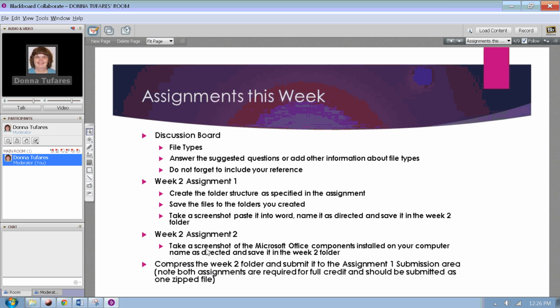Then for assignment 2, you're going to take a screenshot of your Microsoft Office components that are installed on your computer. And you're going to save that into the week 2 folder. Now make sure you're naming your two files correctly. Then you're going to compress the week 2 folder and submit it in the assignment 1 submission area. There is no assignment 2 submission area, so make sure that you are zipping that folder and submitting it in assignment 1 as one zipped file.